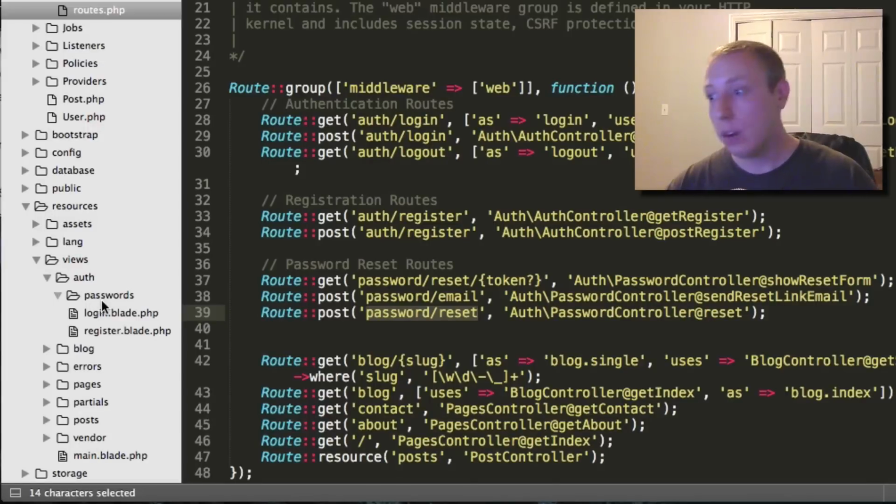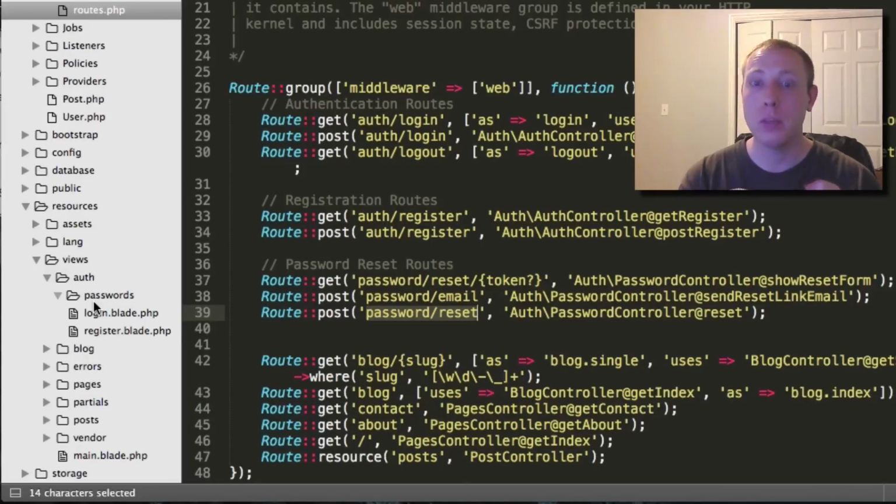Now inside of our passwords folder, we're going to create 2 views. One is going to be called email.blade.php, and one is going to be called reset.blade.php. So we're going to create 2 of these views. One of these views, the email.blade.php, will be the first form that we see when we first click forgot my password.